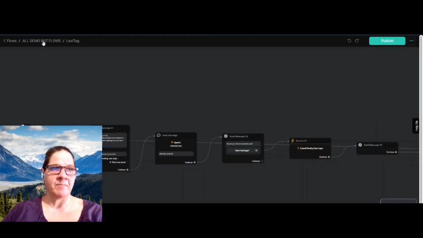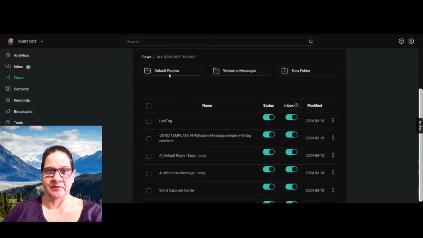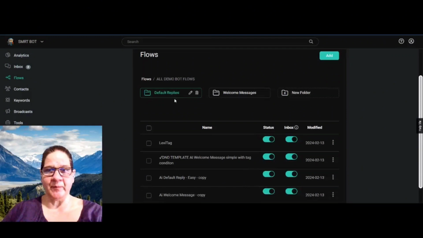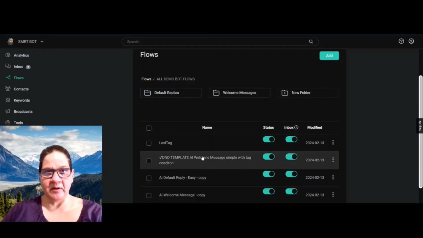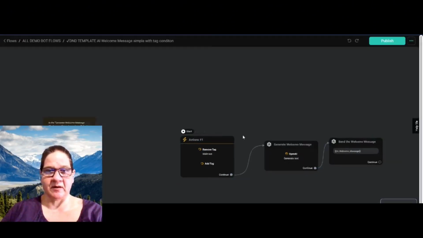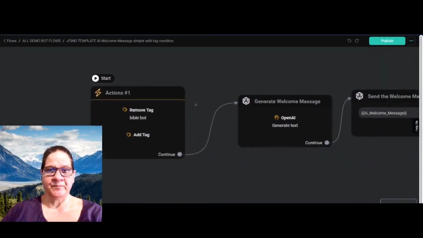Okay, back to my flows. Good. She's working. That's kind of important. We're going to see her work in a minute. So, this is my template that I have just created just for myself. It's a little easier. And these are, let's make it bigger.